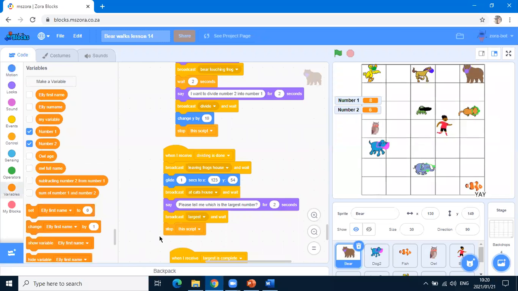See, variables. There's all my variables. We make a variable by clicking on that. Remember, that is all revision we're doing now. Anyway, so where are we? We're saying that Bear wants cat to tell him the largest number. So we broadcast largest. Cat does the job. You can go to cat's code and see it.